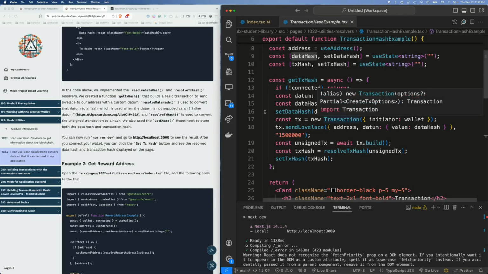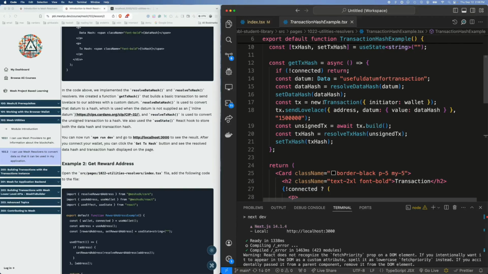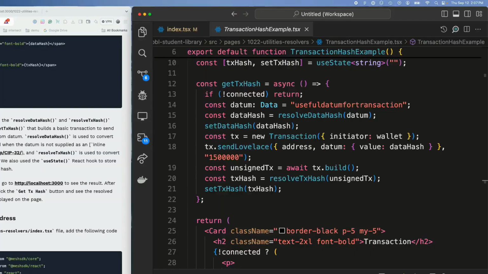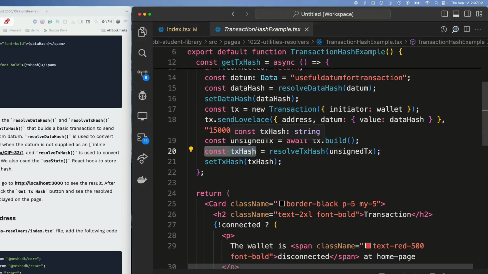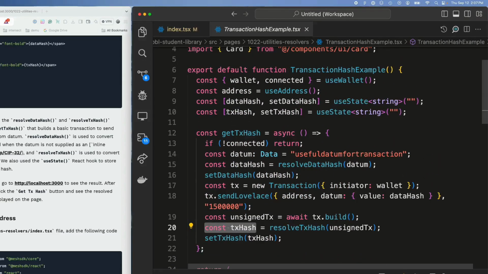So we're using it to convert the datum to a hash, which is used when the datum is not supplied as an inline datum. Then the resolve transaction hash, where is that one? Here at the bottom. We're setting a variable called transaction hash, which is also set here, and which is going to be part of the state.